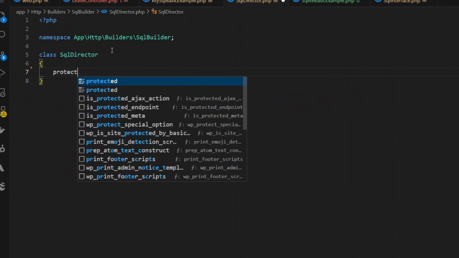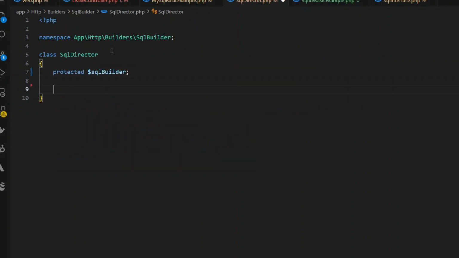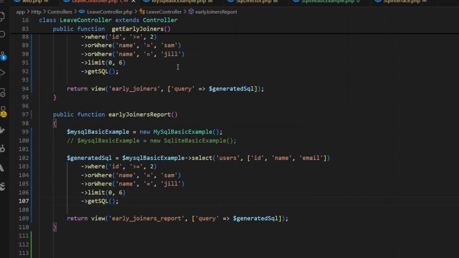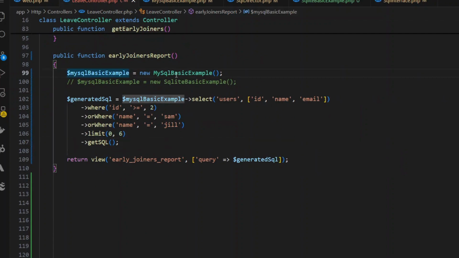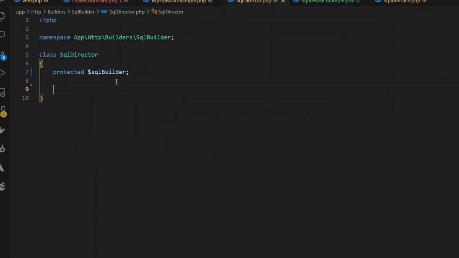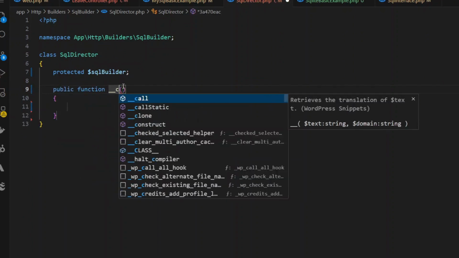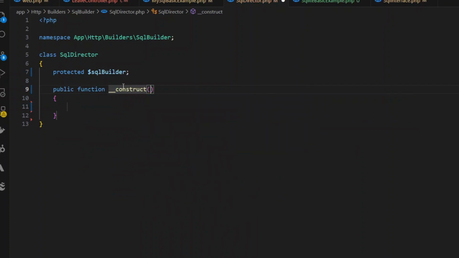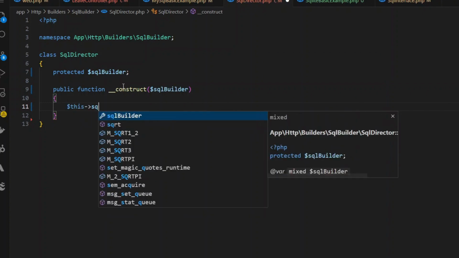Inside of this, I'm going to create a property. Now, in case you're confused what this is, let me show it to you. If you go to the leave controller code, you'll notice something here. We're switching between the MySQL builder to the SQLite builder. In the future, there could be more of these. So in the director, I want to know which builder are you working with. And let's put that in the constructor. So I'll come here and create the construct. And I'm expecting an argument, which is the SQL builder that you want to use. And then I'll save that value right here.